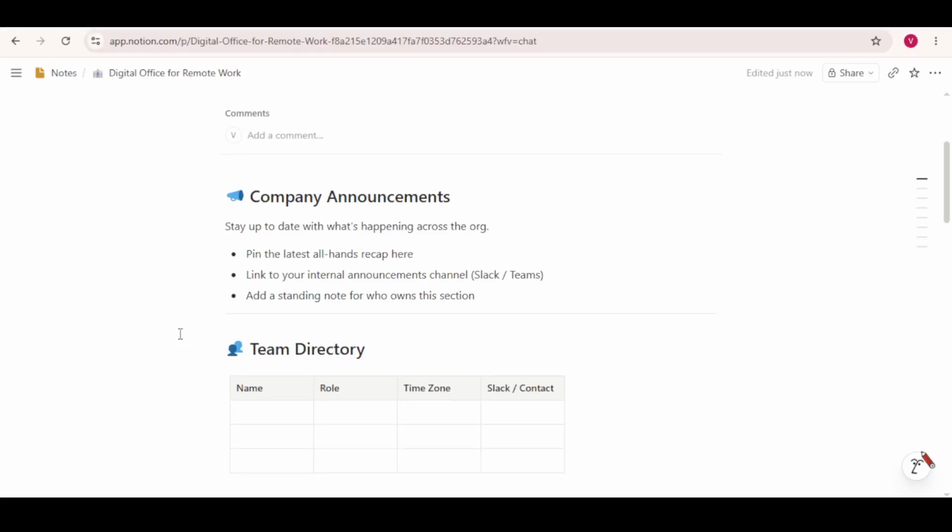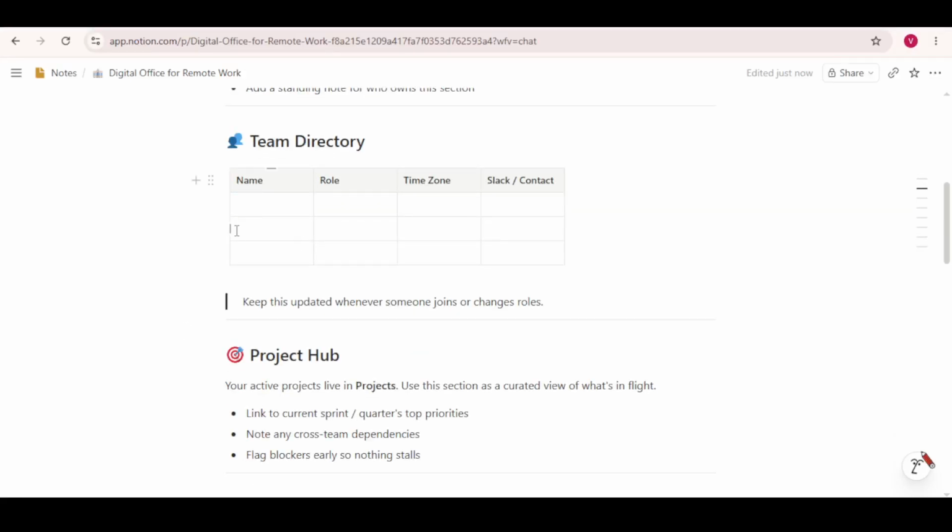Next, we'll set up the team directory. This is a crucial component that helps team members know who to contact and who's responsible for what. In this section, you can create a table or a gallery that includes team members' names, roles, contact information, and perhaps even photographs to add a personal touch. No more scrambling around emails to find out who's doing what. It's all right there at your fingertips.